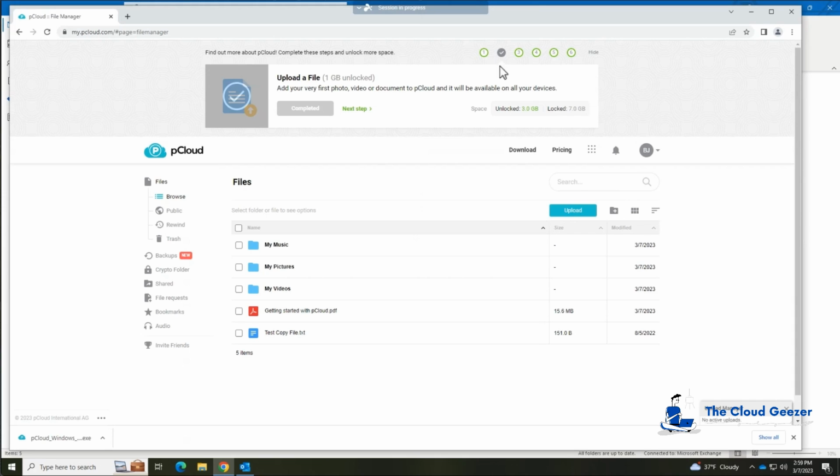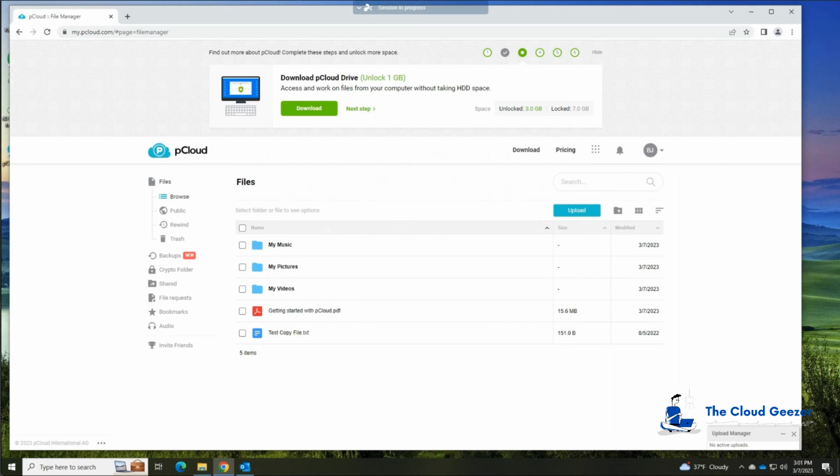You just go through these steps, you get the little tick boxes as you're going through, and we can continue on. So the next one being the download pCloud drive. Now, it's not enough just to download the software. We did that when we first created that account.